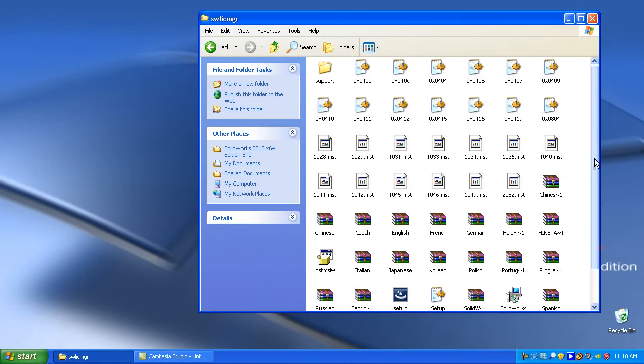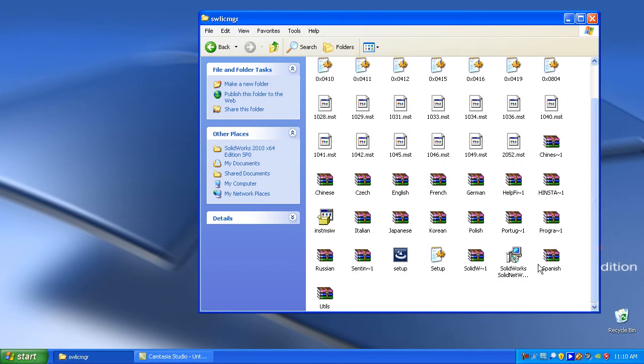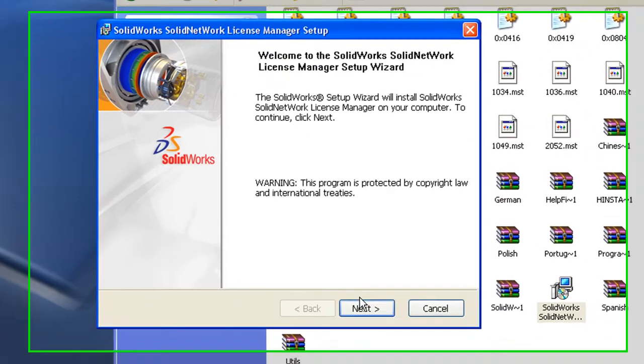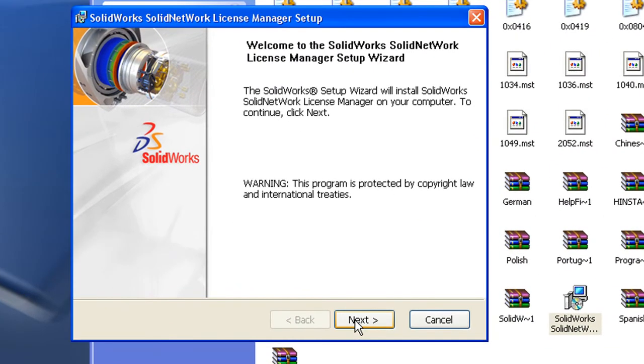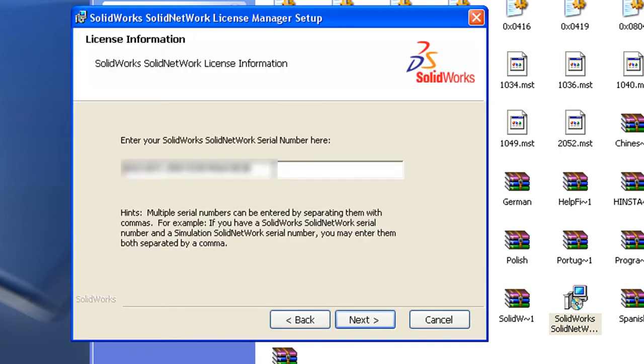I'll double click on the SW License Manager folder, and then you'll see the setup executable. Launch this. We'll say next to the first screen. We're now prompted for our serial number. Now, if we had a previous installation, the serial number would be in place for us.